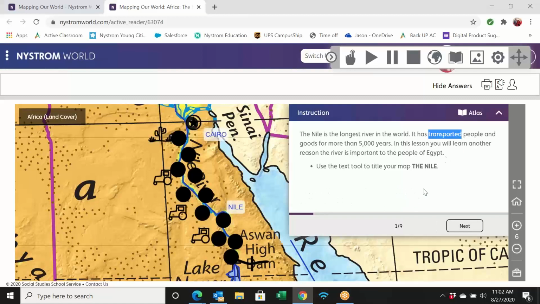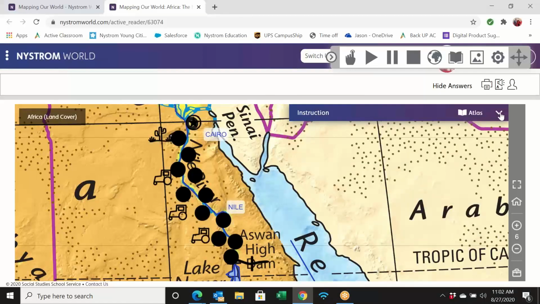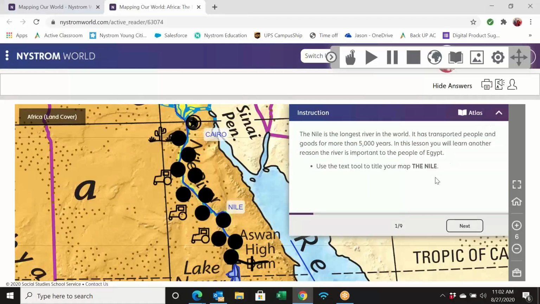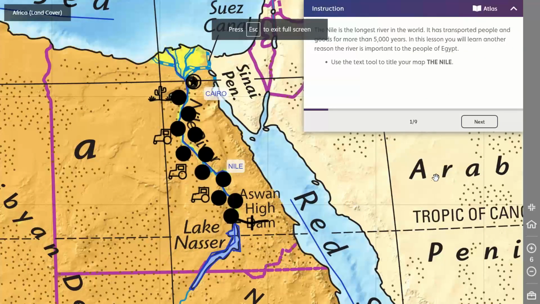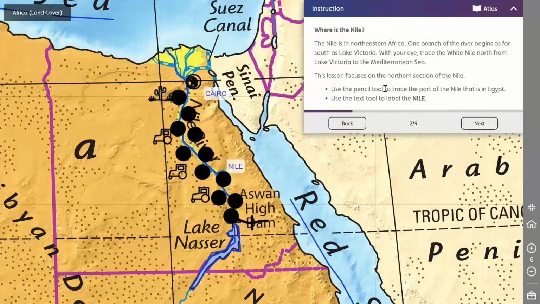Now, as your students work, you'll notice that they can collapse this right here. So if they need to look at the map a little more carefully, they can do that. They can also take the map to full screen by clicking on this little frame over here on the right, and they'll now take this to full screen so they can see everything with a little bit more detail. And you'll notice here that they click through the instructions and it's asking them to do different things.